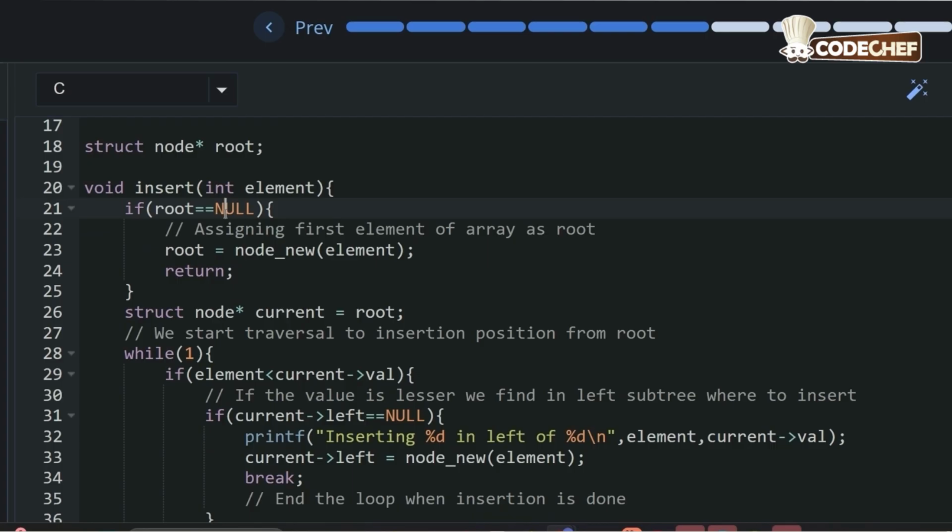If root is equal to null, this checks if the tree is empty. Root node is equal to node underscore new, which creates a new node and assigns it to the root. Now, traversing the tree to find the insert position. So here, this starts traversal from the root node again.